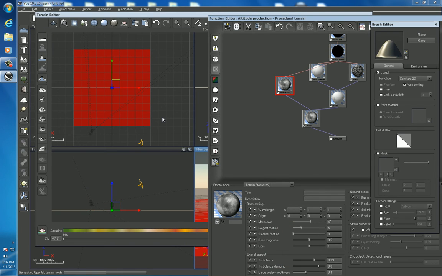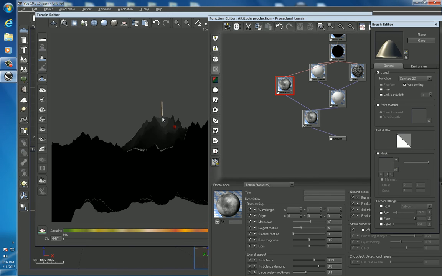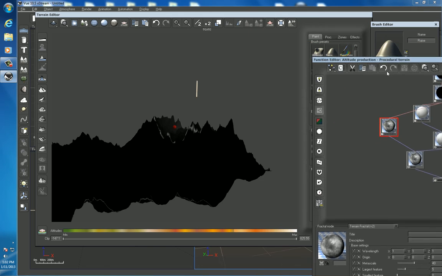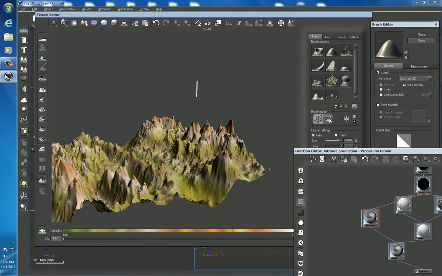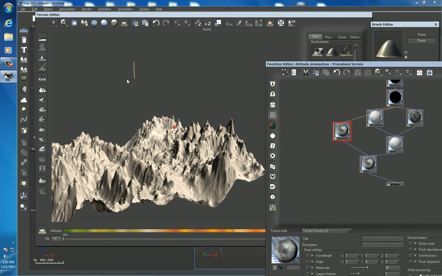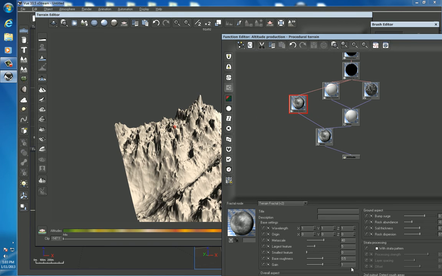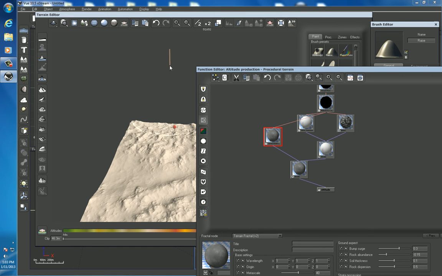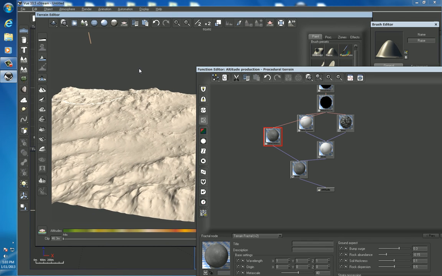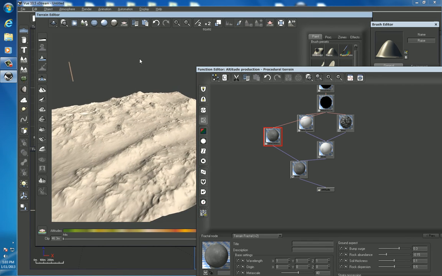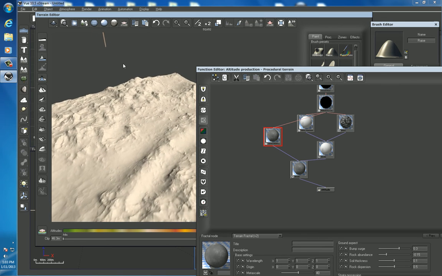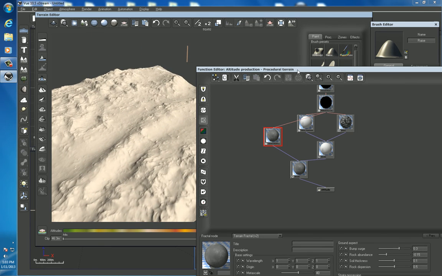There we go. We can see what his contribution is. And then we could go ahead and reduce the gain on that. And we get something a bit more like that. So this is some additional details that I'm happy with. I want to add to that overall piece.